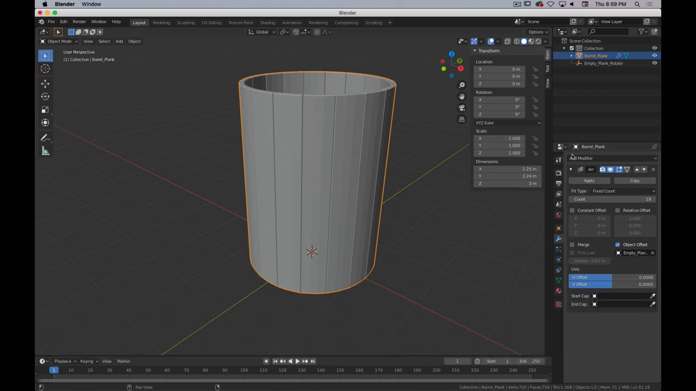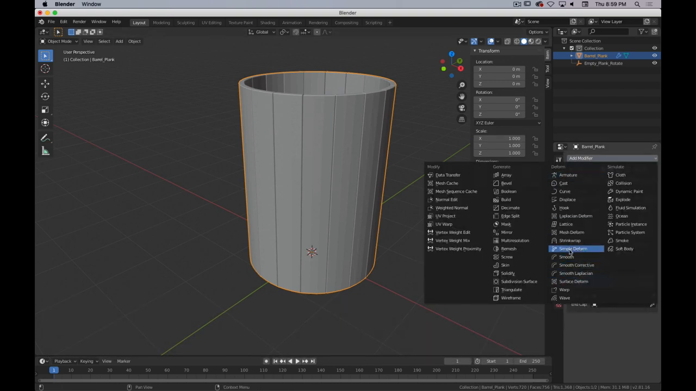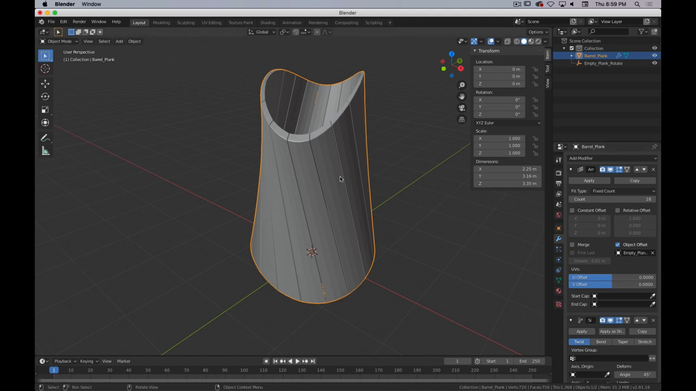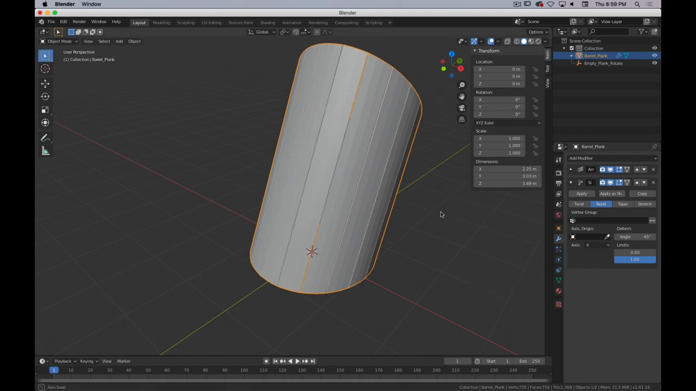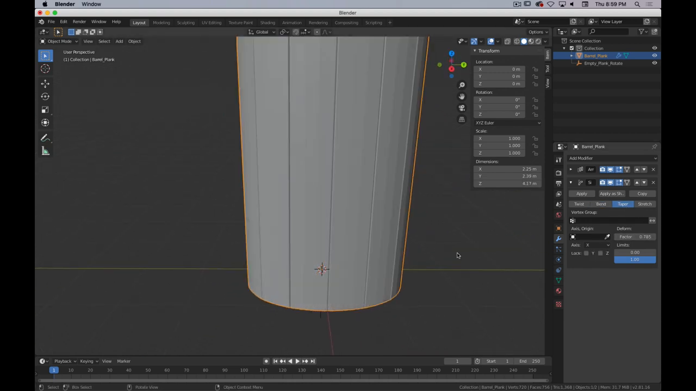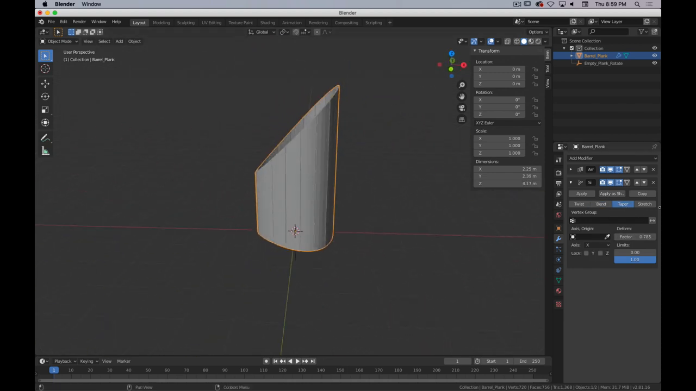The modifier that we're going to use, I'm going to add the modifier, it's the simple deform. Okay, it's in the third column, just past halfway down. Simple deform. When I add that, one, things get weird. I'm going to collapse the array. We have four different things that this can do. It can twist, it can bend, it can taper, and it can stretch.